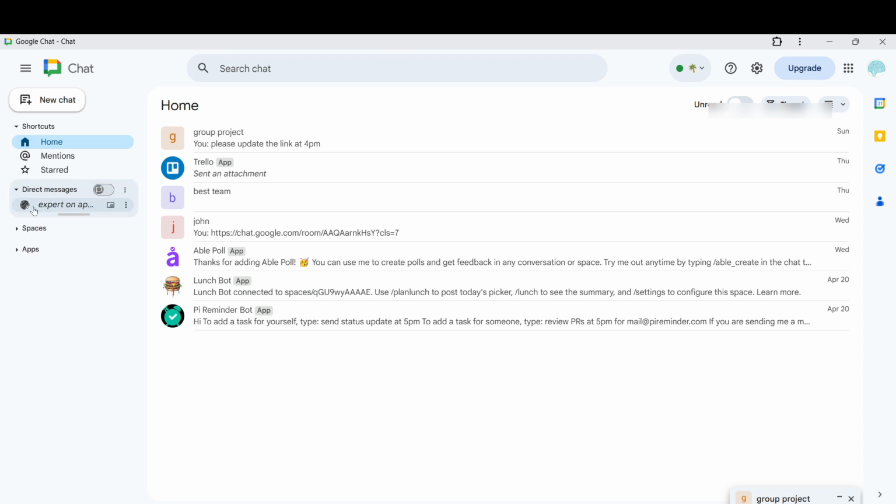It's especially helpful when you have a lot of active chats or spaces and want to focus on just a few at a time. Think of it like tidying your workspace. Expand what you're using, collapse what you're not.